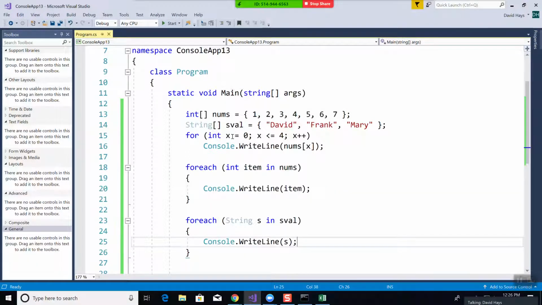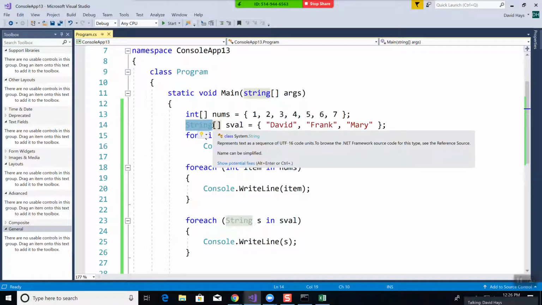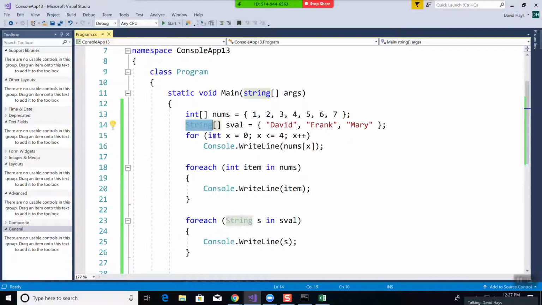So what I've done is I declared it as a string, which means it can have any kind of character in there: alphabetic, numeric, special characters. I did the bracket to indicate it's an array. It's a list. And I called it sval. And then I set it equal to David, Frank, and Mary.